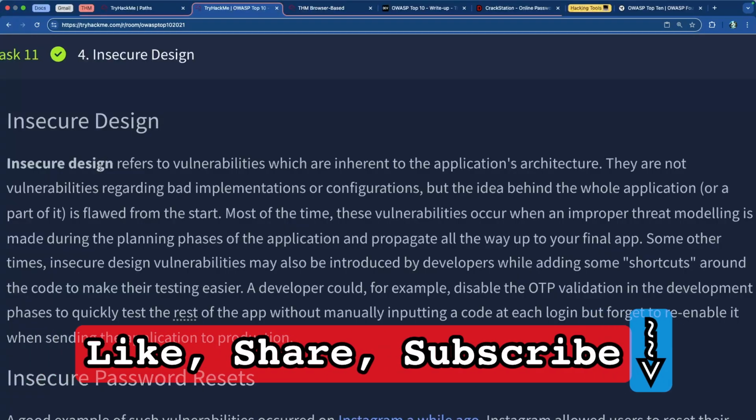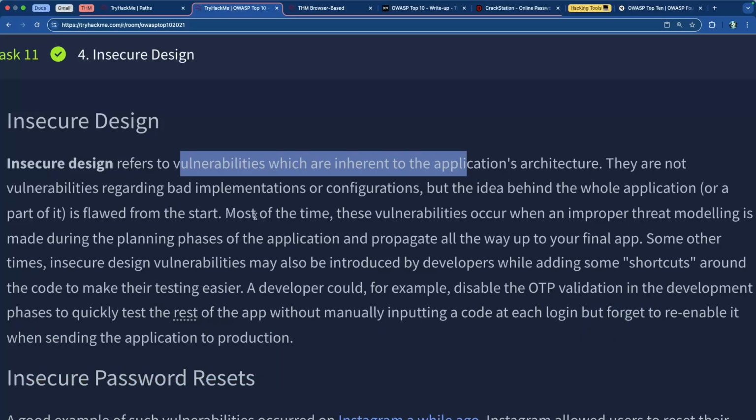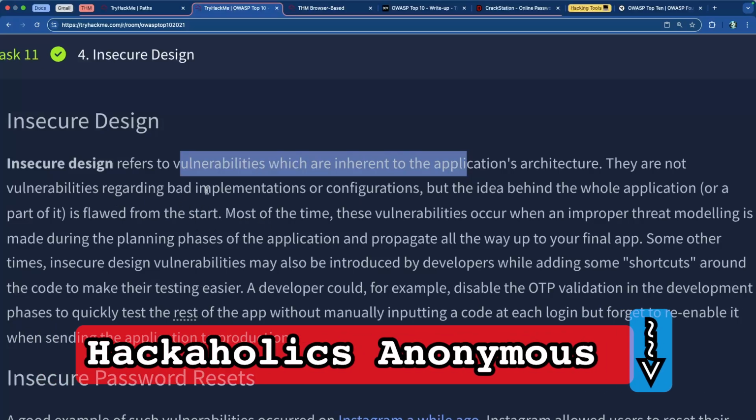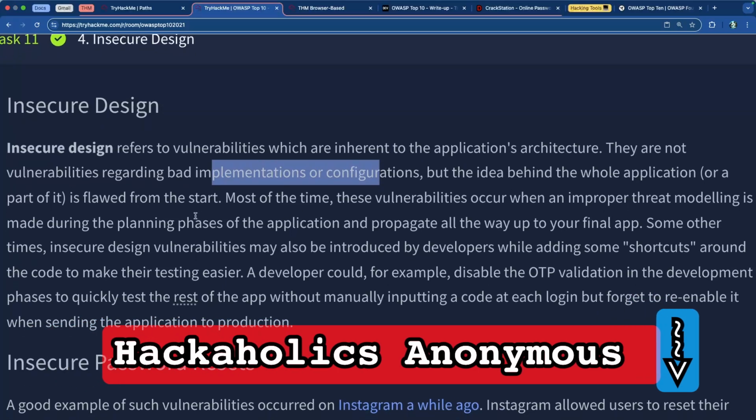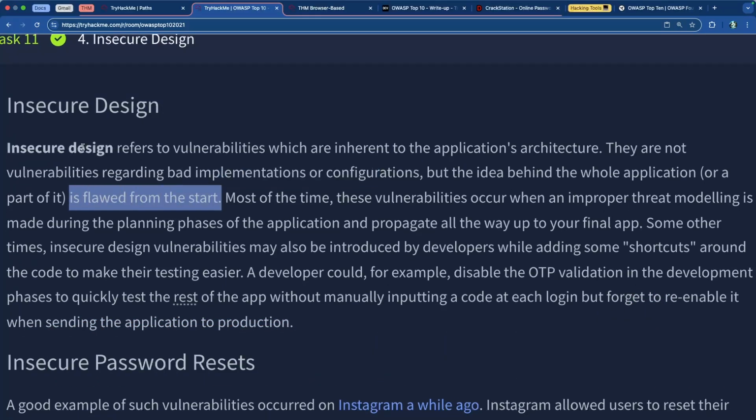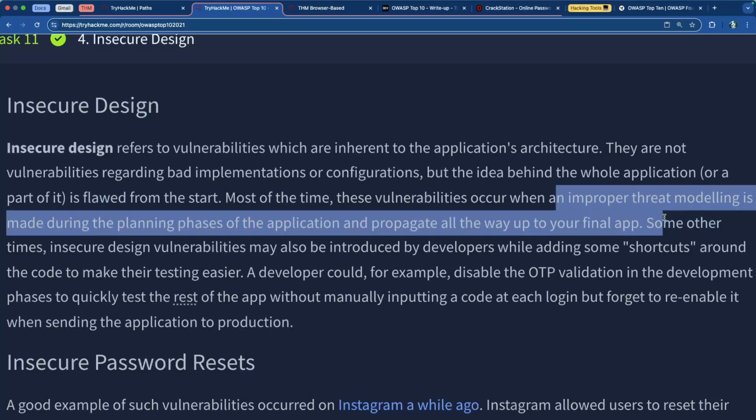All right, moving on to insecure design. This refers to vulnerabilities which are inherent in the application's architecture. They're not vulnerabilities regarding bad implementations or configurations, but the idea behind the whole application or part of it is flawed from the start, as the name implies. It's insecure design. Most of the time, they occur when improper threat modeling is made during the planning phase of the application and propagate all the way to the final app.